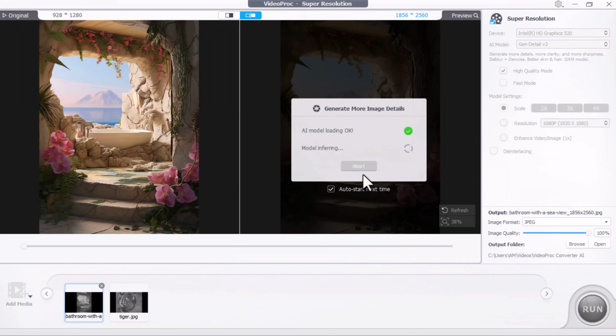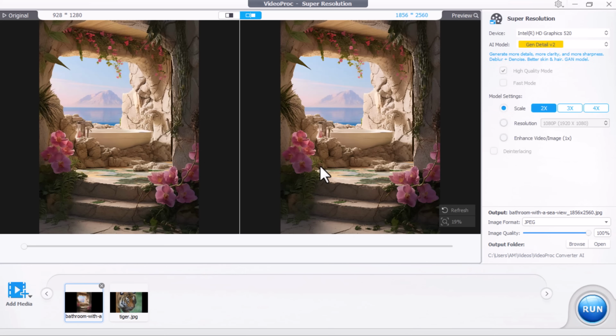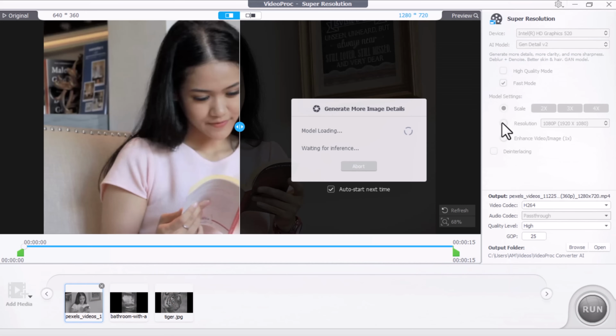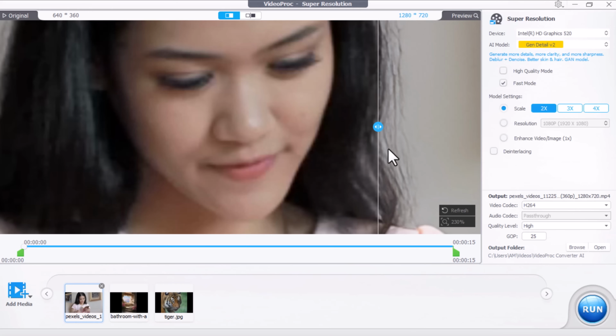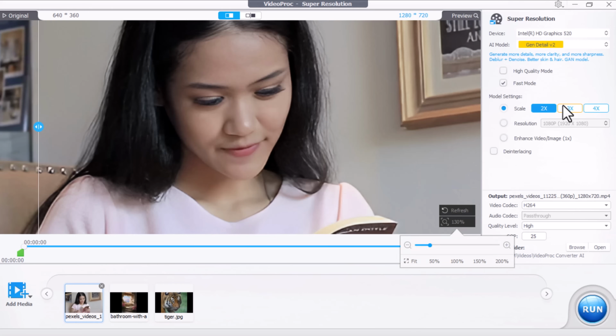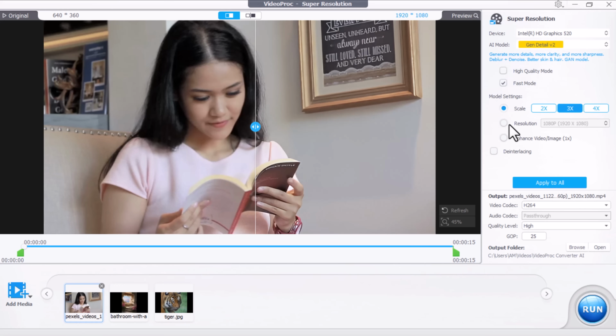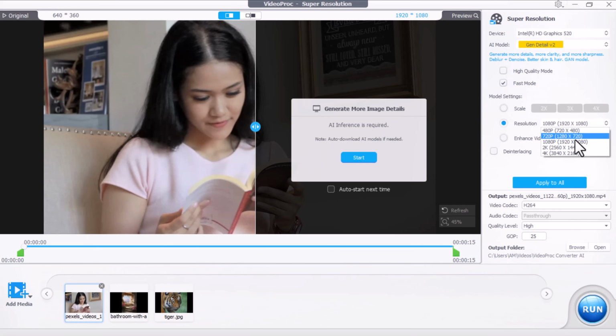Since we are demonstrating with images here, the high quality mode is available, but if your source media is a video, you can choose either fast mode or high quality mode to improve processing speed or quality based on your needs. Now we come down to the model settings section to make further adjustments for the AI upscaling model. In scale, choose to upscale the image by 2x, 3x, or 4x, while keeping the original aspect ratio, or you can directly use the resolution presets to specify the output resolution. If the original material already boasts a high resolution, you can choose to enhance the video or image only. You can preview the results in the preview window and compare the before and after any time in either single mode or dual mode.